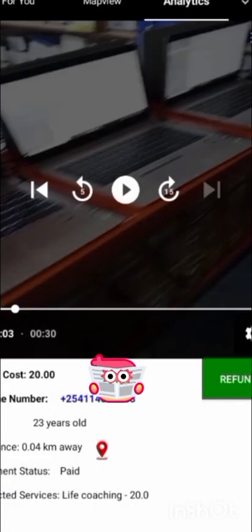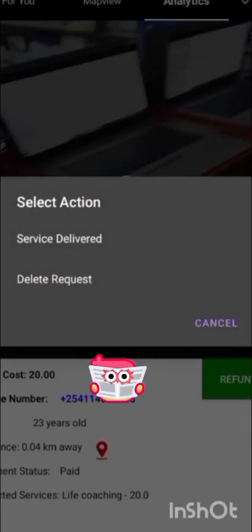Now each request at the top right, upper juu, clicking it shows you service delivered or delete request. Once the services have been delivered, you must click service delivered, and once you click service delivered, you can no longer get a refund. Inamaanisha hivyo umeshalipia hiyo services. Now the money goes to the seller.